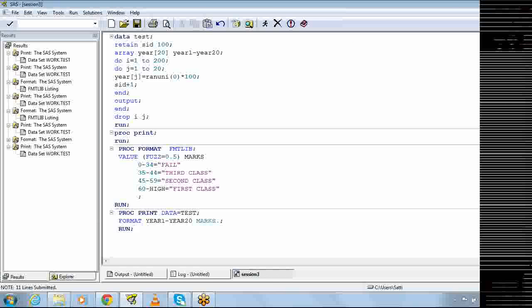In this first equal to option, we have mentioned 0 to 34, which means it will take every value between 0 to 34. But our problem was, if any value is coming between 34 and 35, it was not able to assign any format. To avoid that, what we have done is we have started rounding the value from 0.5.